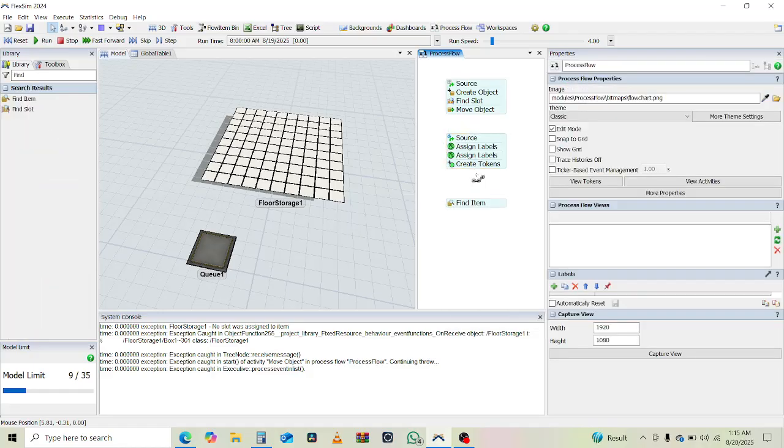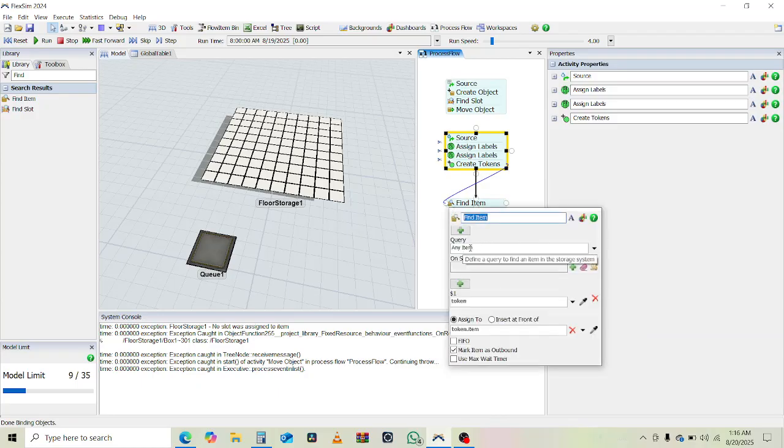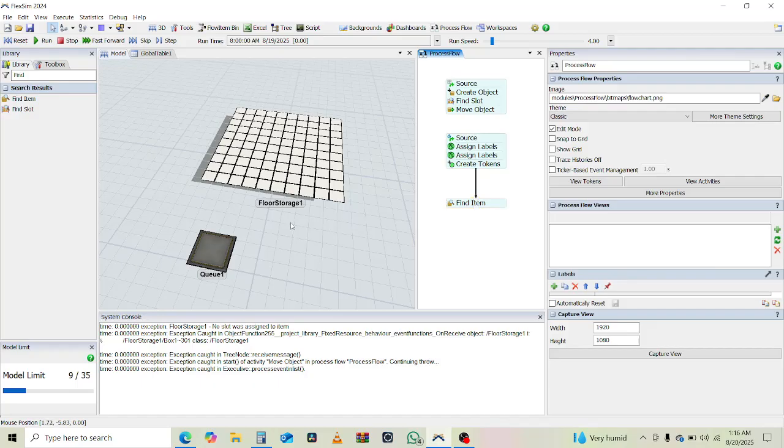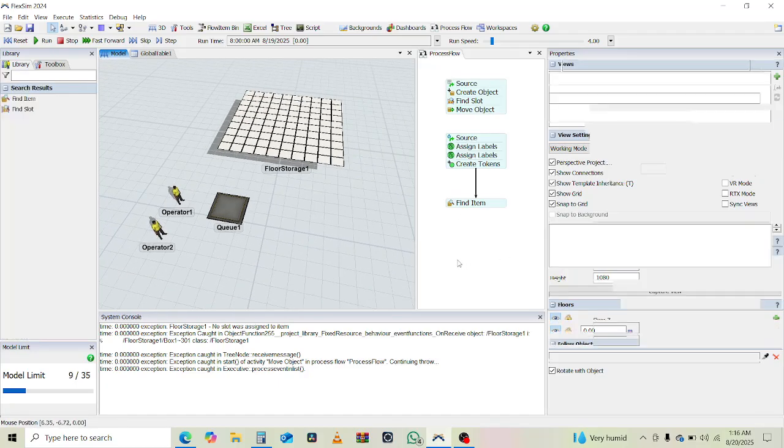Once you have done that, let's just connect this block with this one, and once we have found the item, it can be any item, because we have only one type of product. So once we find the item, let's say we have another operator right here. So we have two operators working simultaneously.